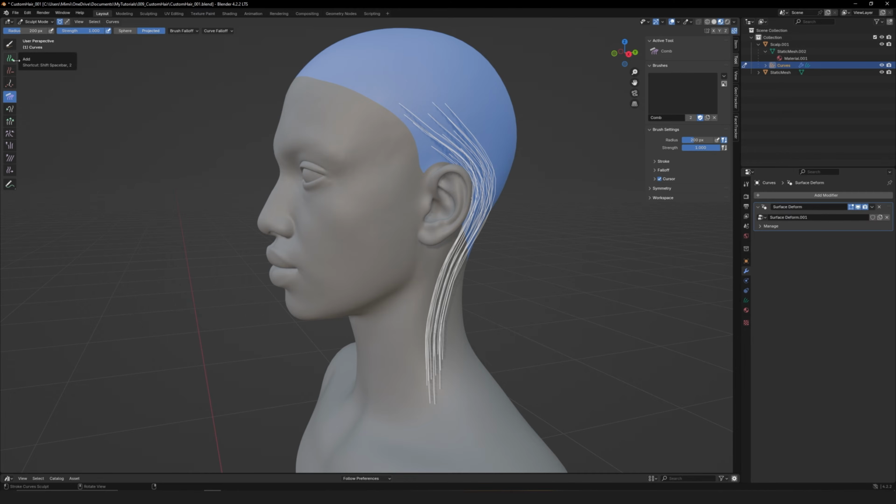If you want to add hair guides that have the same properties as the ones that you've already placed, you can go back to the Add tool, go to Curve Shape, and check all the boxes underneath.